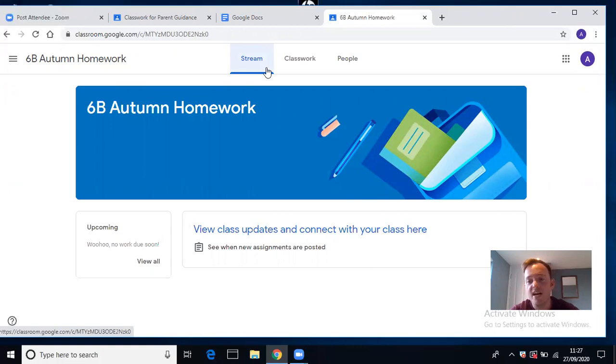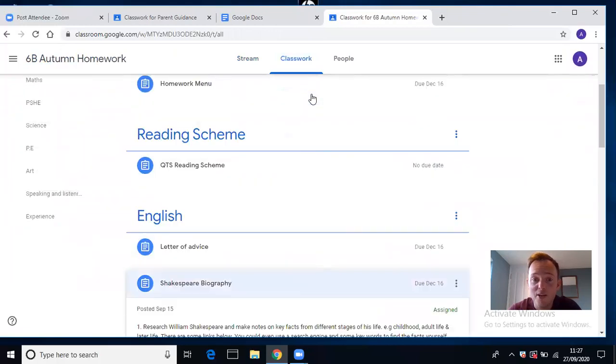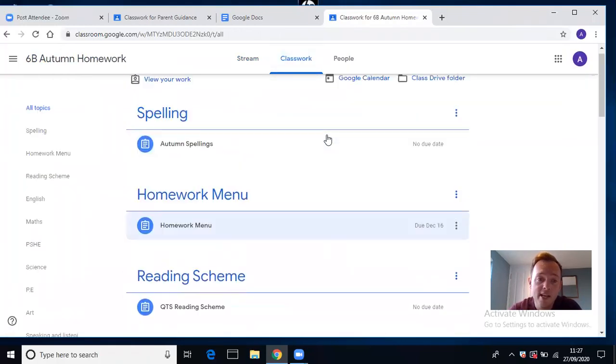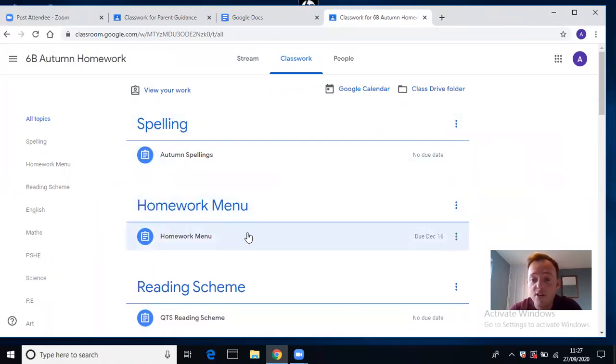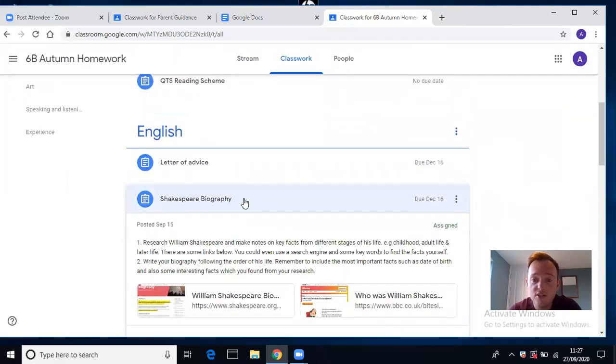So to recap on the main things, try and use Google Chrome where possible. Classwork is where all of the homework is going to be posted, and the majority of work in school is going to be in Classwork as well. You'll see the homework menu should be posted on there. Everything is blue that needs to be worked on, and it turns grey once it has been submitted.